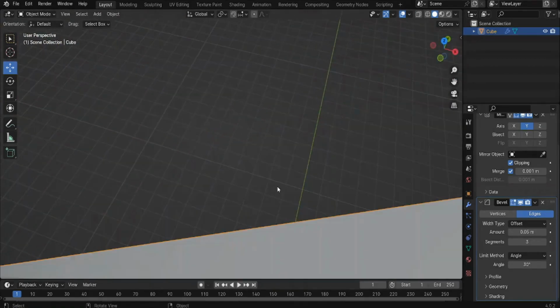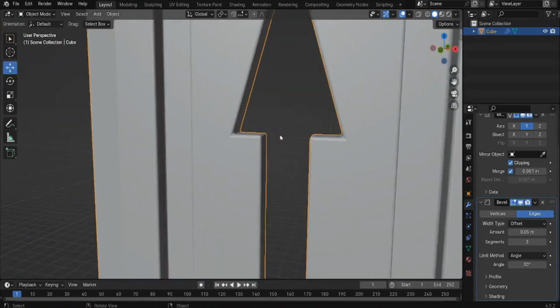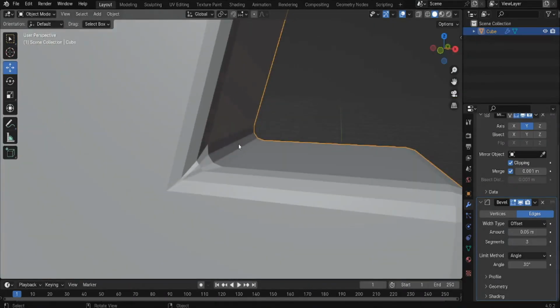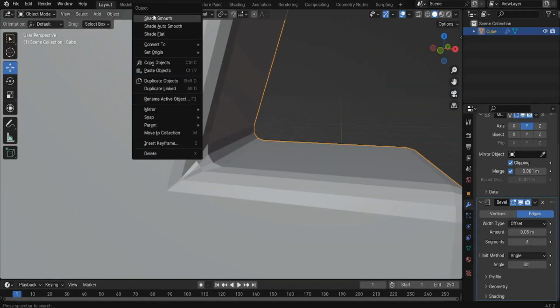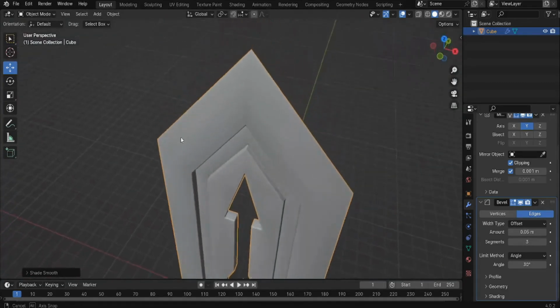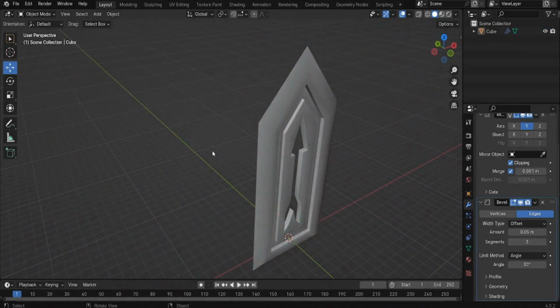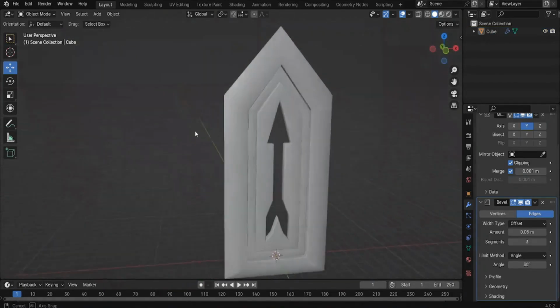Now this is a really small detail, but adding small details to your objects like this will make them look better in the long run. Now let's also add smooth shading to this sword to improve these edges. And okay, now we have a lot better looking sword.